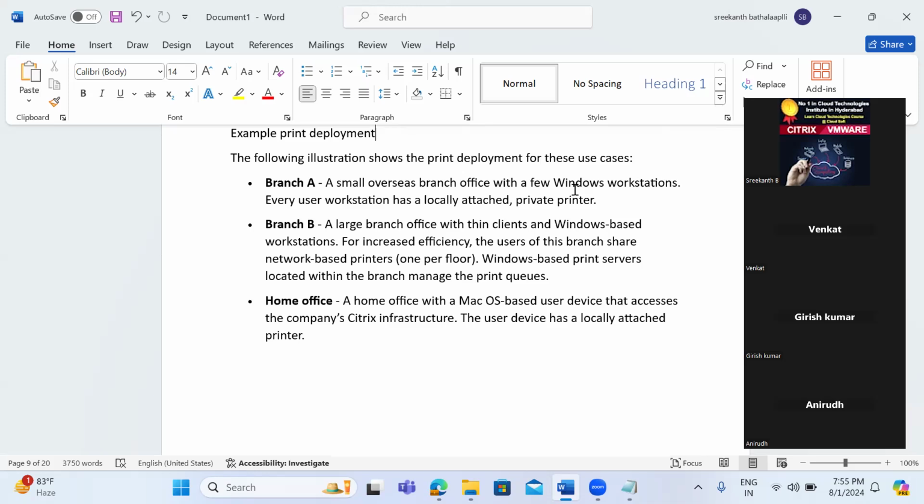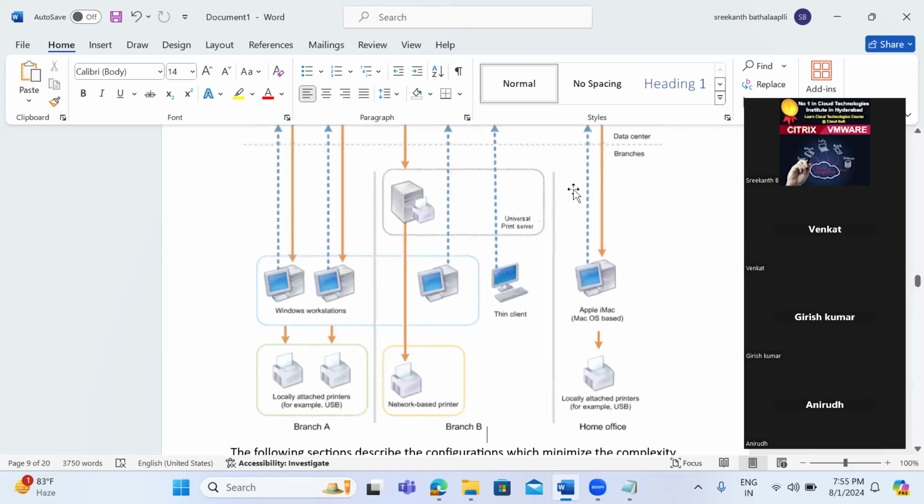Branch A is optional. Here the company has 3 branches. For them we need to give the solution. Okay.